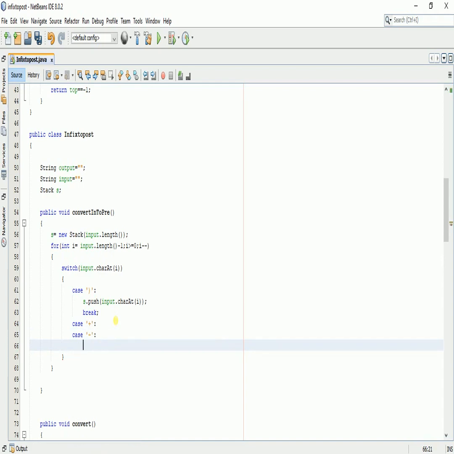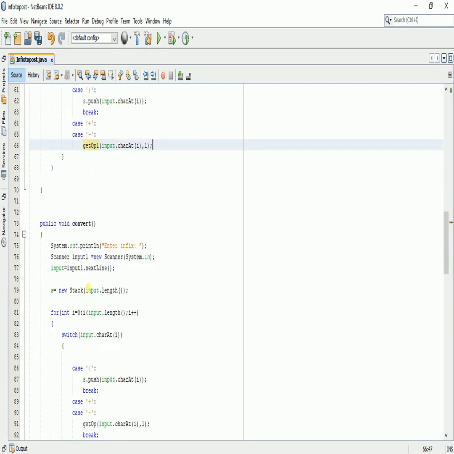If the value in the string is an operator which is plus or minus, then it will go to the function get op1, and its precedence will be 1, which I have written here. It is showing an error because there is no function with this name, so I will go there and click create main get op char and int. This will create my function and the error is resolved. You can see that this function is here.